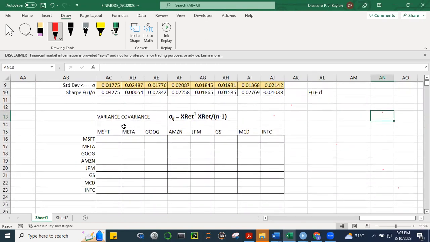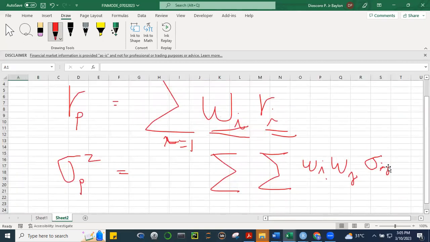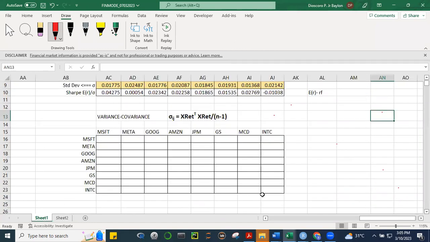Okay, take a look at this. It's important that we are able to compute for the variance covariance. Why? Because we're going to need that here. We're going to compute the variance covariance to compute for the risk of the portfolio. This is sigma ij, because sigma ij is the covariance of asset 1 with asset 2, which will be found here. That's why we need this. Okay, so let's now solve for this.